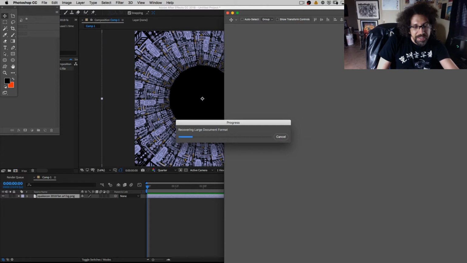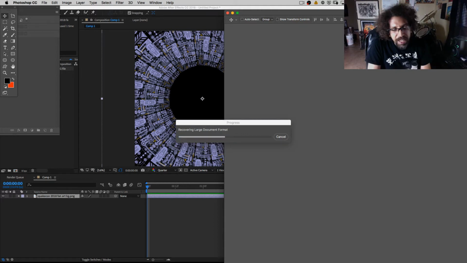Now it says recovering large document format. I really wonder if this saved my project, because I'm not really used to Photoshop being able to retrieve stuff when it crashes. And look here, it seems to have... well, isn't that just miraculous? Wow! How wonderful.